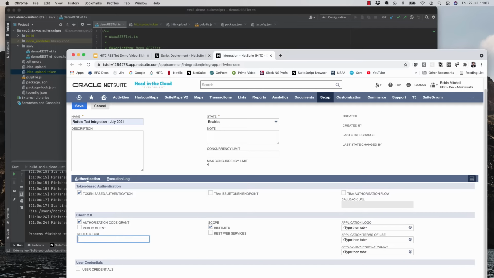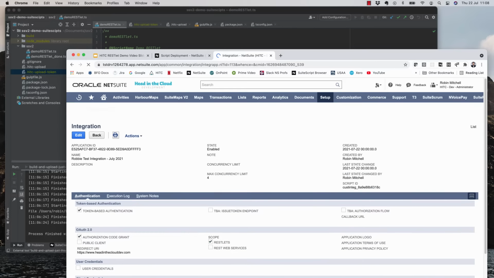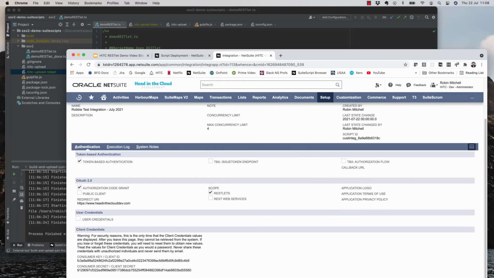And for the redirect URI, I'm going to use our own Head in the Cloud website, and you can use it as well. You'll see where this comes up later. And with that, I'll click Save. Now these credentials only show up once, so make sure to note them if you're going to navigate away from the page.